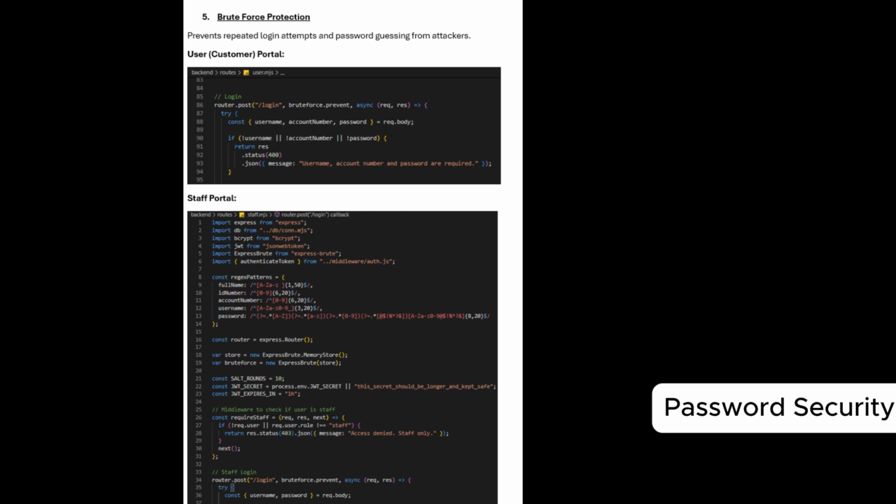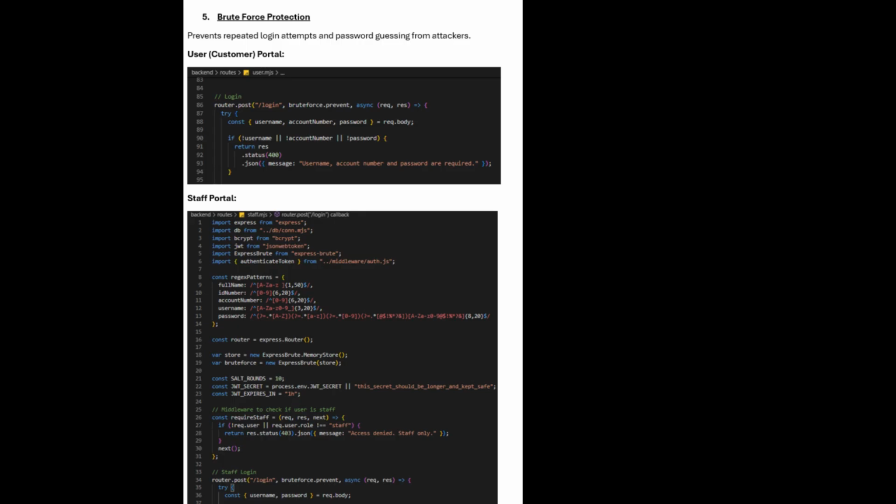Another way we've implemented for security purposes is brute force protection. So this prevents repeated login attempts and password guessing from attackers. And lastly, for server security, we have applied Helmet, XSS, NoSQL injection protection, and CORS in the server.